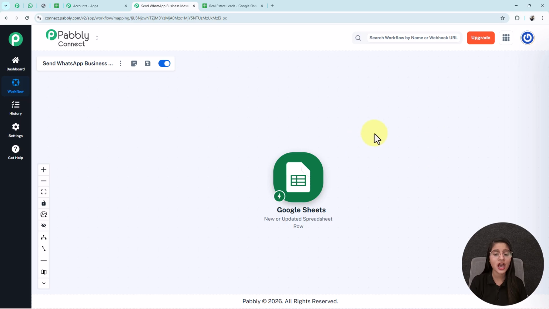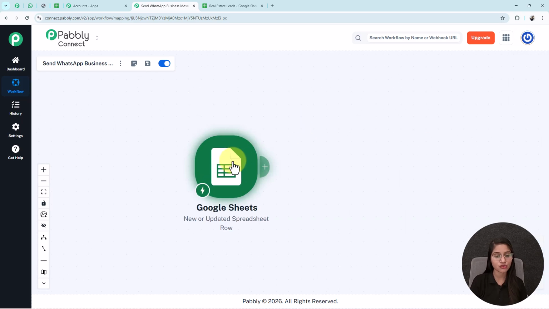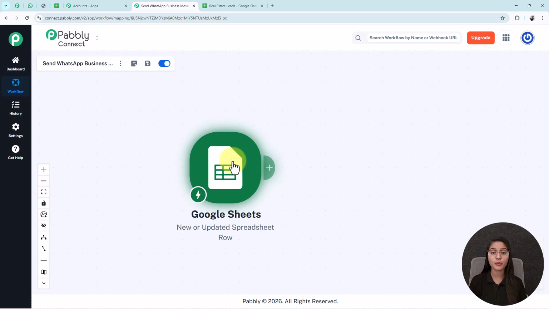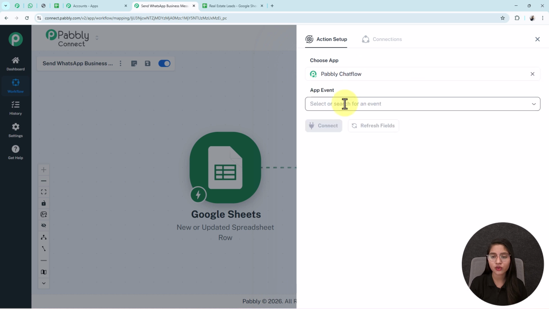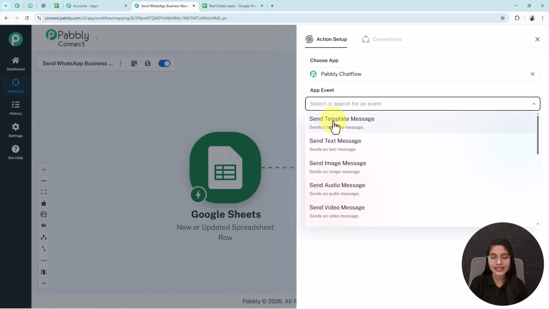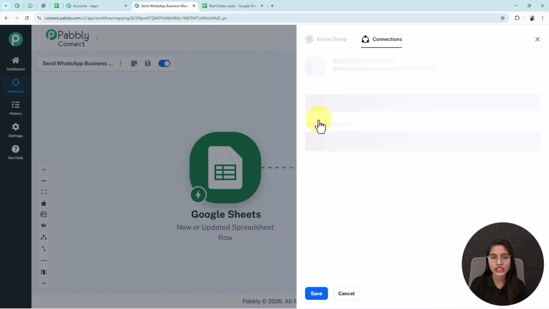Moving forward, I am going to take my action application as Pabbly Chatflow, because the moment a new row is added in the Google Sheet, one instant appointment confirmation message will be sent to the user's WhatsApp account. For that, I will click on this plus option. I'm going to select the application as Pabbly Chatflow. Next, the app event, I'm going to select send template message. After that, I will click on this connect button.